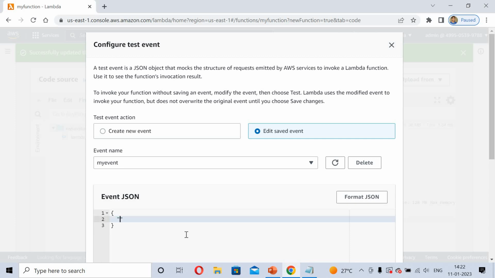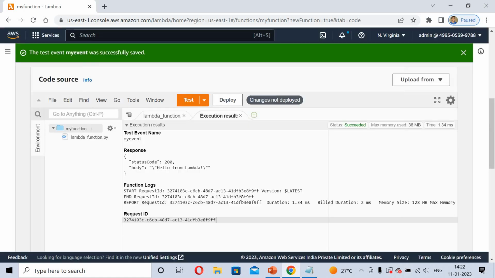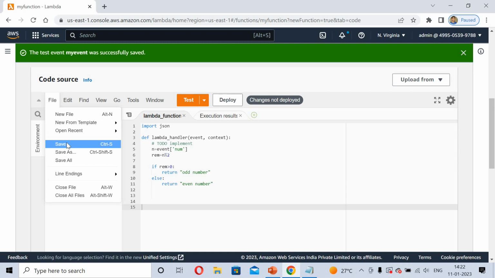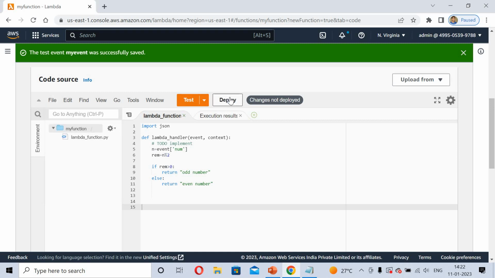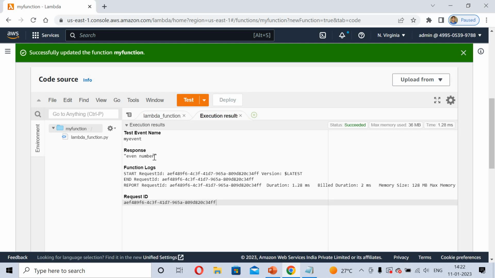Here I will say number as 10. I will save. Again I am going to save this, deploy this, and test it over here. You can see that the number is even. I have given the number as 10.